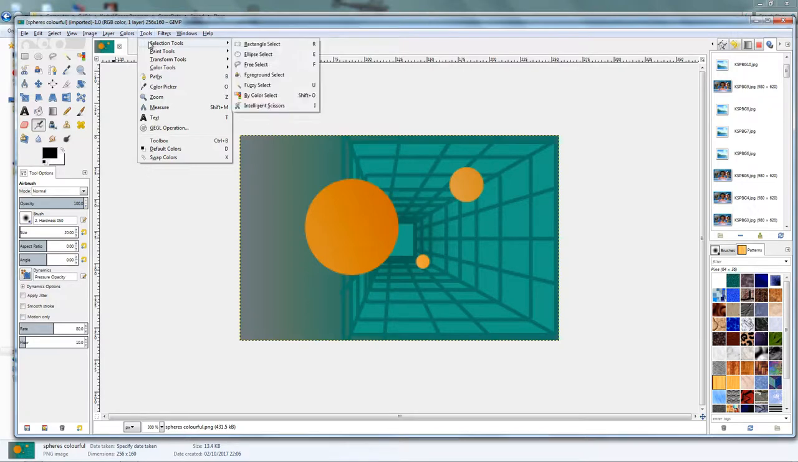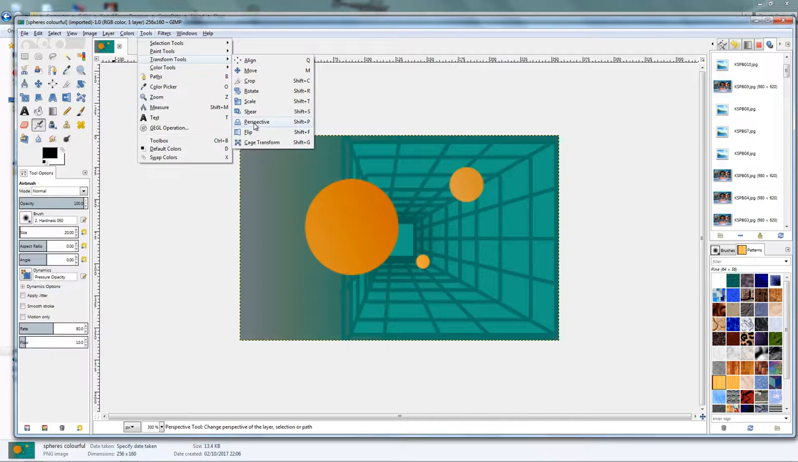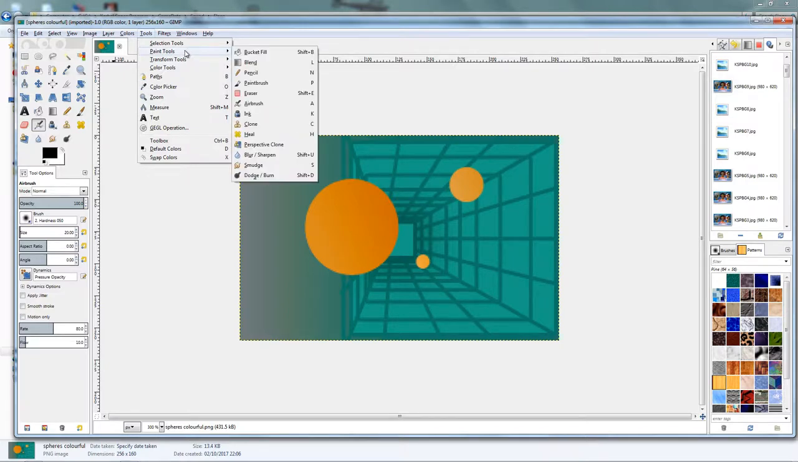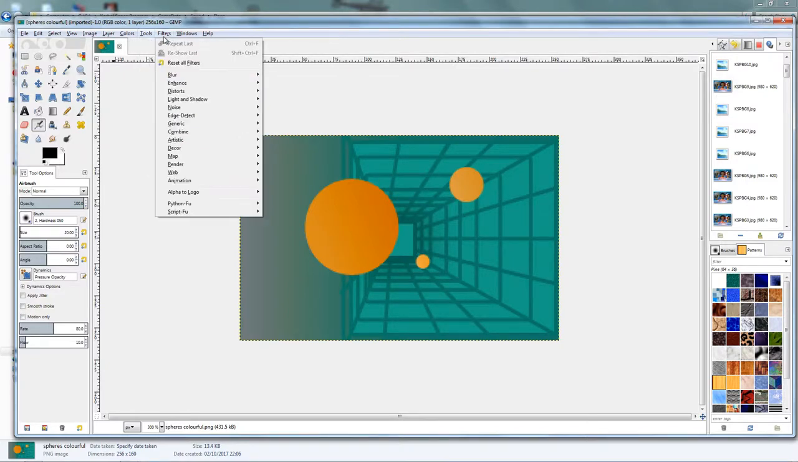You have the tools: selection tools, paint tools, transform tools. So you can actually take an image and modify it. You can rotate it, create perspective, flip it, do all sorts. It's a very, very nice little program. At first it can seem quite daunting, but it is actually quite easy to pick up. You have blurring, enhance, distort, light and shadow, which is very useful. You have drop shadow, all sorts.